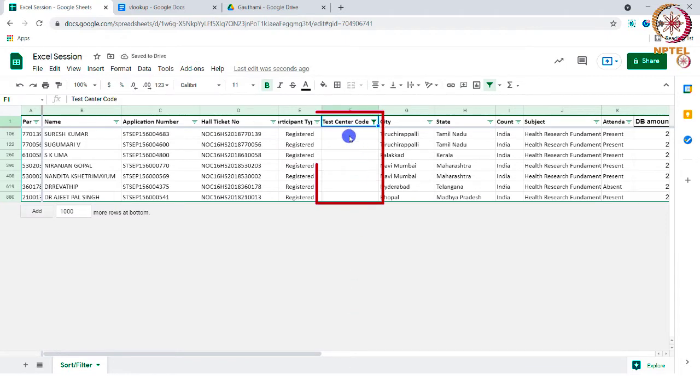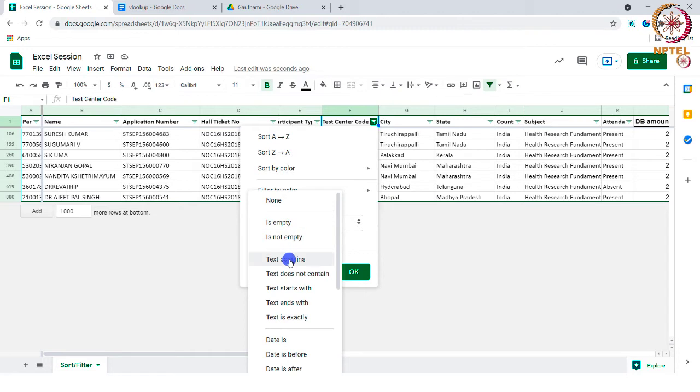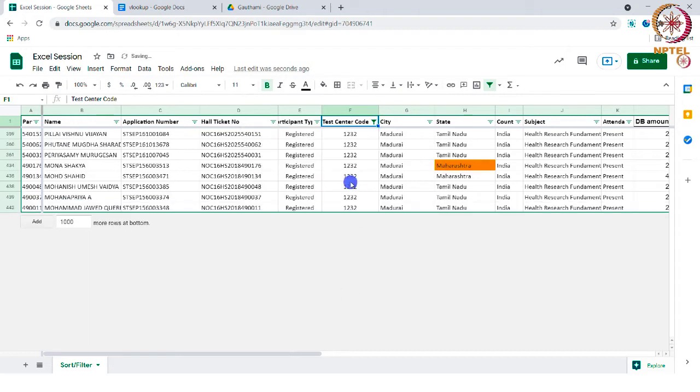We have got the empty cells under this column. Let's give the criteria as text contains 1232. We can see the results here.